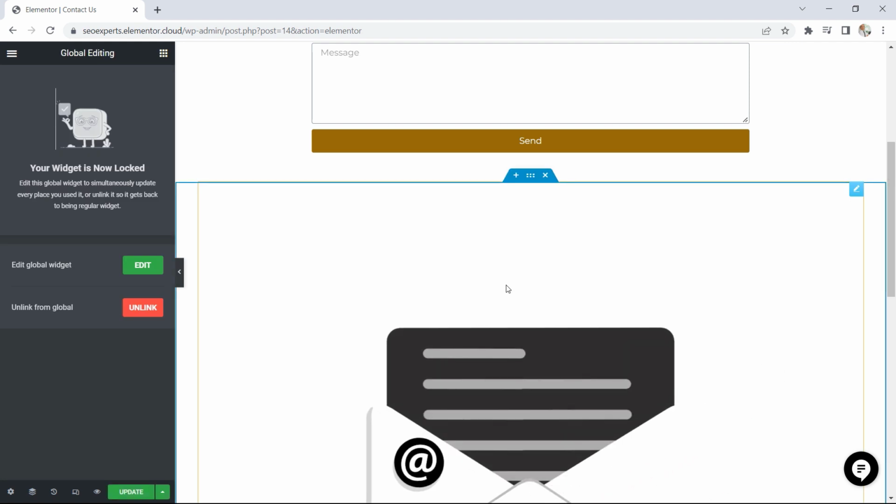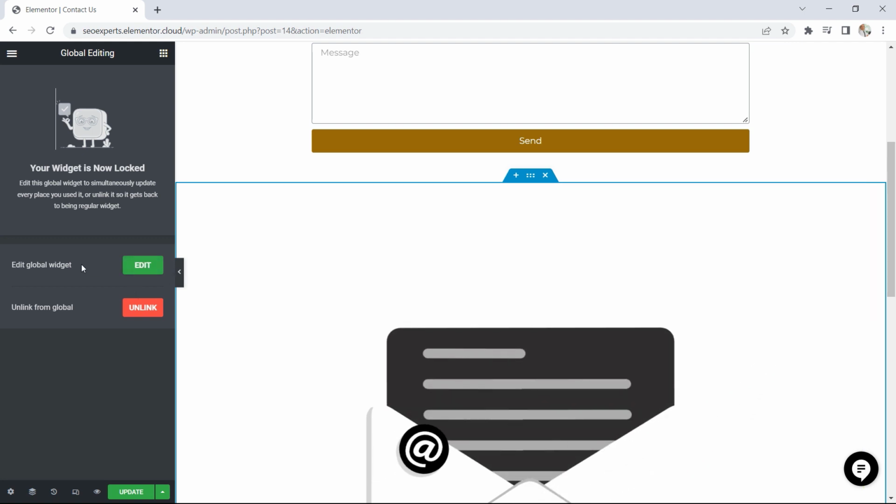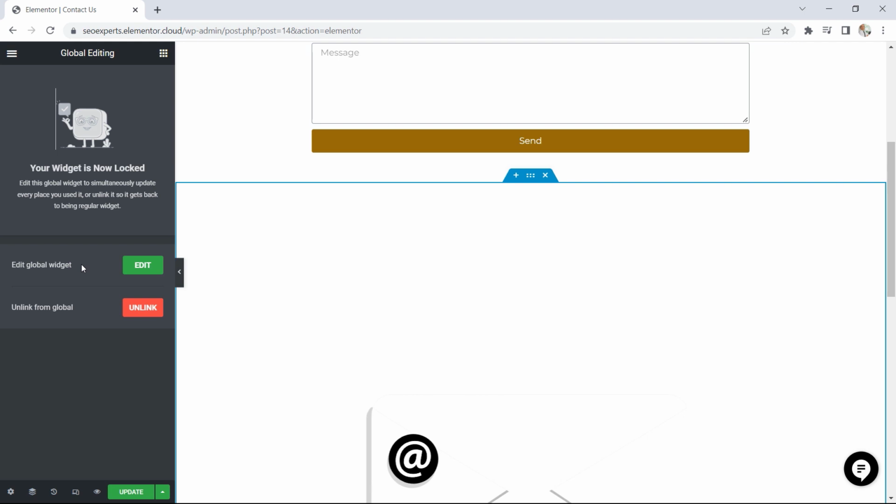And I can choose to edit the global widget. Note that whenever you're editing a global widget, it will affect all the pages and all the posts, or wherever you have that same widget. So basically, it's kind of like you edit the widget in one place and it will affect that same widget in other places where you're using it. So hence the term global widget.